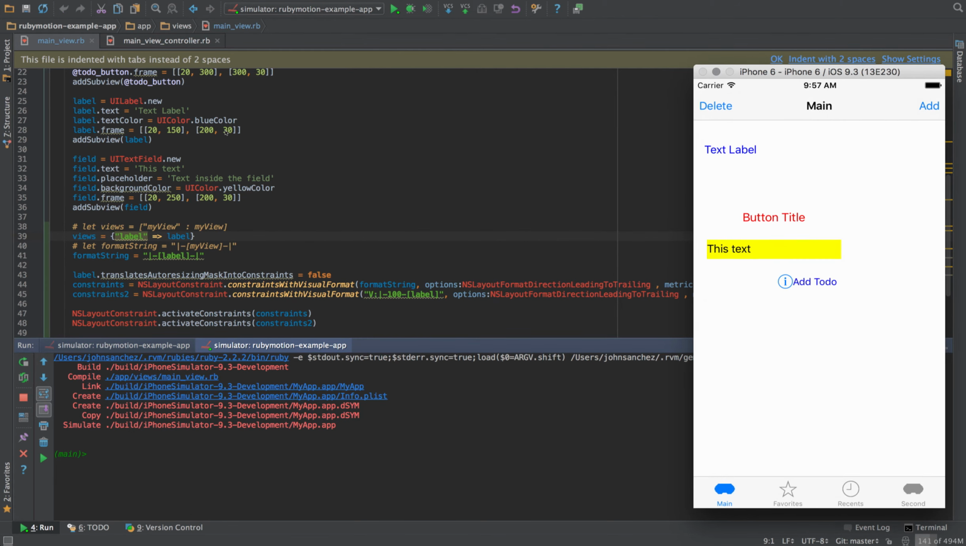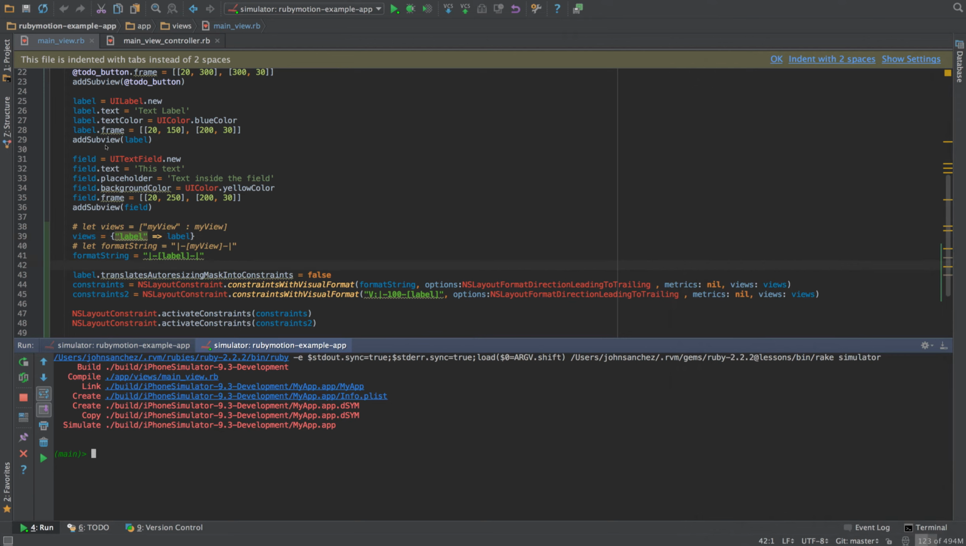Okay, great. We do see our text label is now showing up. Because we're not implementing any padding on either side, it's just kind of aligned to the left a little bit. And that's also because we're using leading to trailing as our option. So what I want to do is I want to center this a little bit. I'm going to add padding of about 50 on each side.